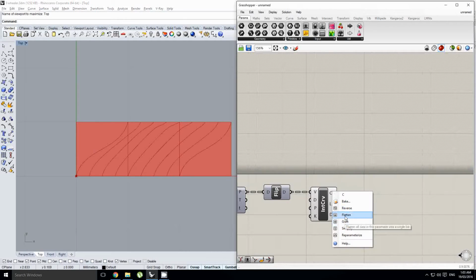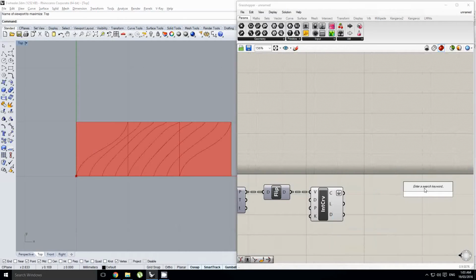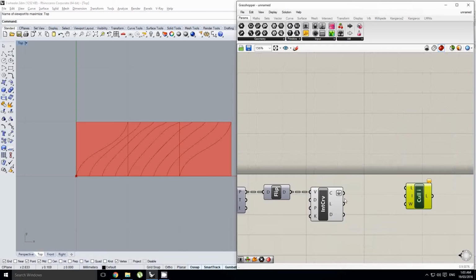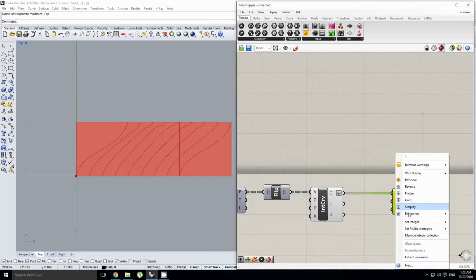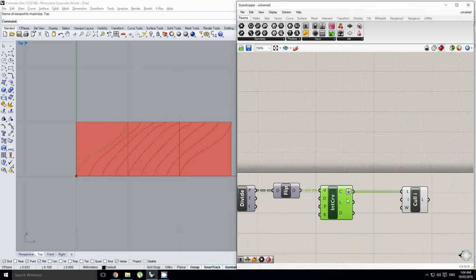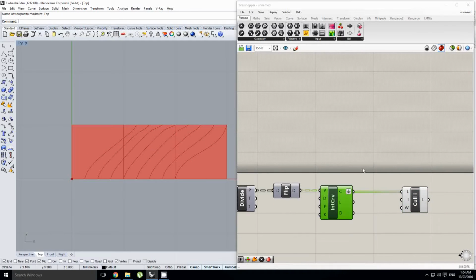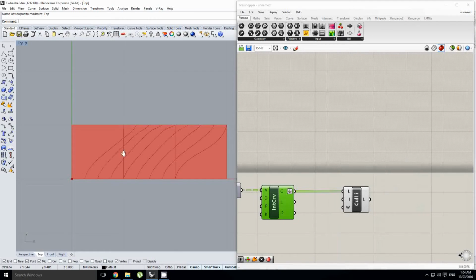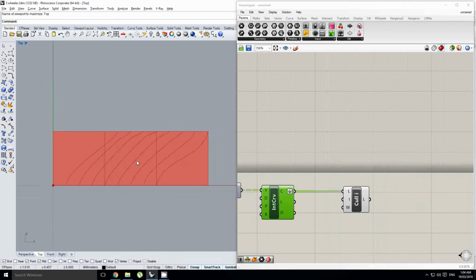So I'm going to flatten this output, and then I'm going to cull. Where's my cull index? And I'm just going to cull the first item in the list. So item 0, that's gone, and we're away laughing. Cool. So now that I've got these 8 planar curves, sorry, what's my next step?